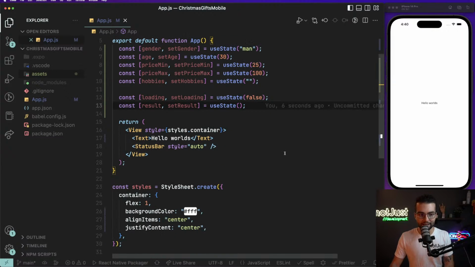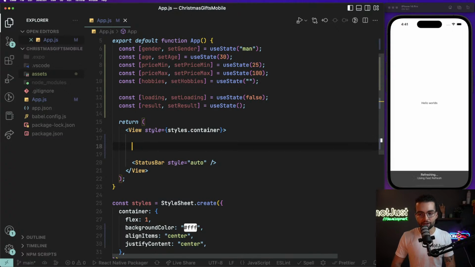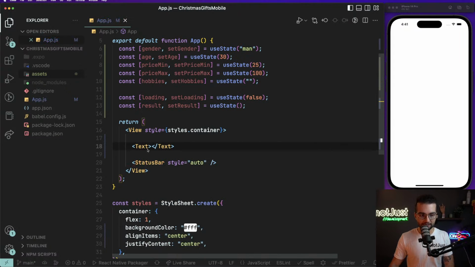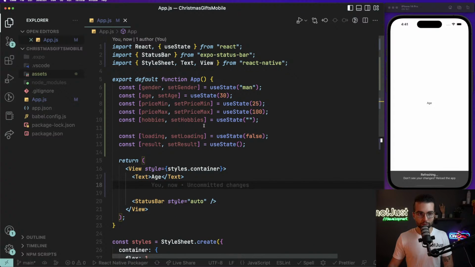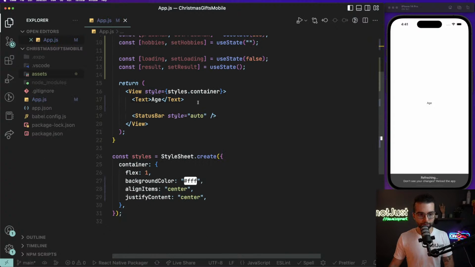The next step, let's go ahead and see how we can render an input here. If you're more experienced, you can skip through this process, but if you're just getting started, let me quickly show you how we can render inputs. So as you remember from the web, we had a label. For the label, we're going to use a text component. For example, we can say text is age. And for the input, we will use a component called text input from React Native.